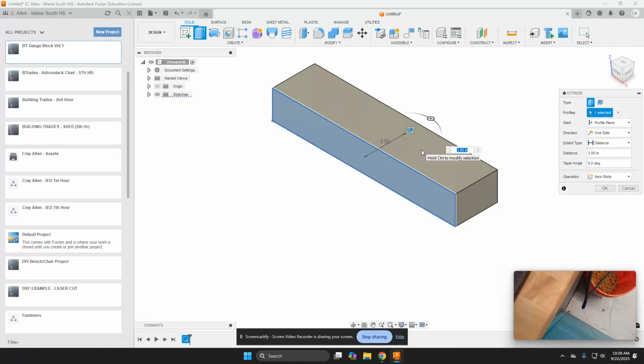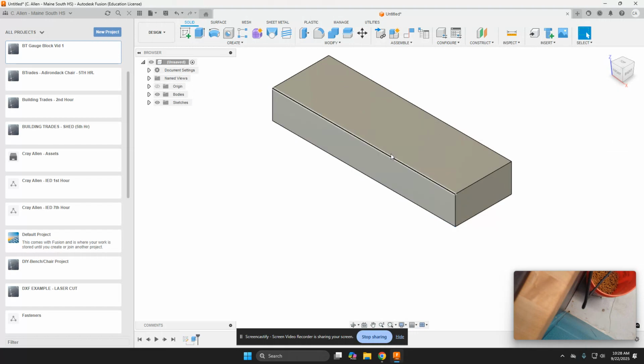Hawks, what depth did we use for this particular gauge block? It's 4. Again, we're using a 2x4, and we're cutting at 13 inches. We're going to type in 4, hit enter, and now it's automatically giving us the depth.